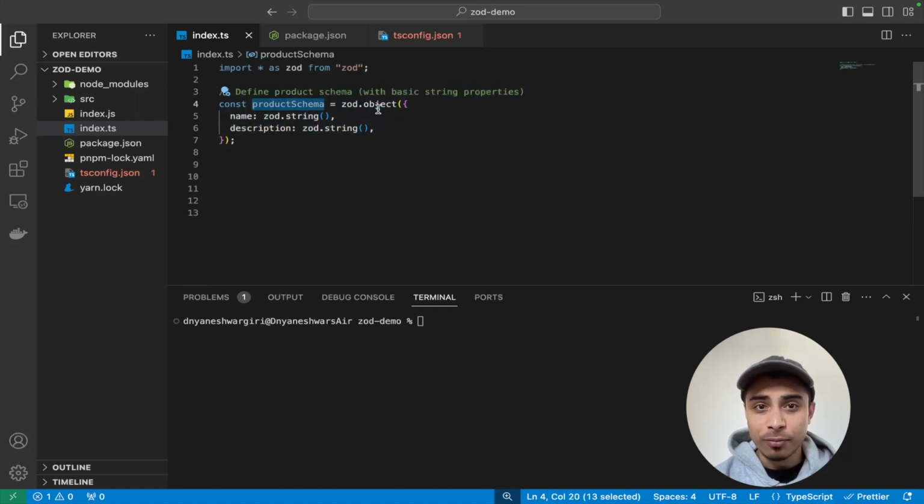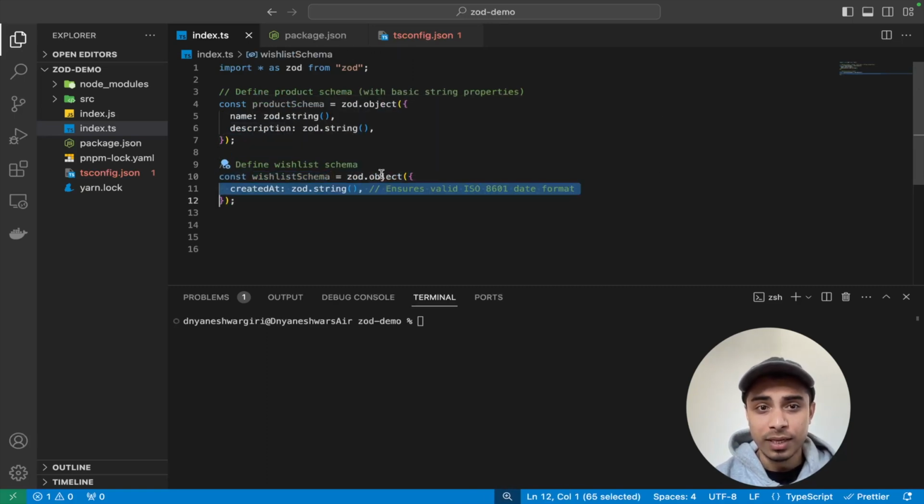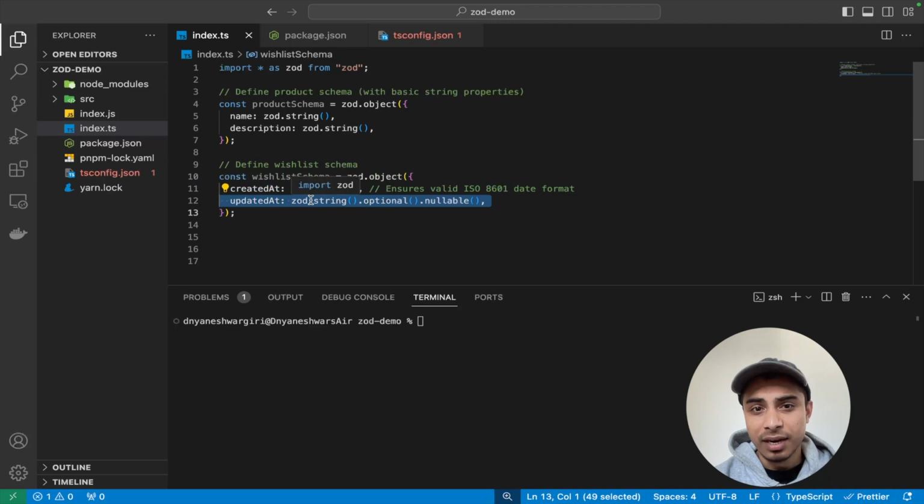So I have a Zod object. As you can see here, I'm using Zod.object, and inside the product schema, I'm going to have a name and description. Name is going to be a string, description is also a string. Then I'm going to have a wishlist schema. Inside a wishlist, it is again an object, and that consists of createdAt, which is going to be a date, and then updatedAt, which is again a date, but it's optional.